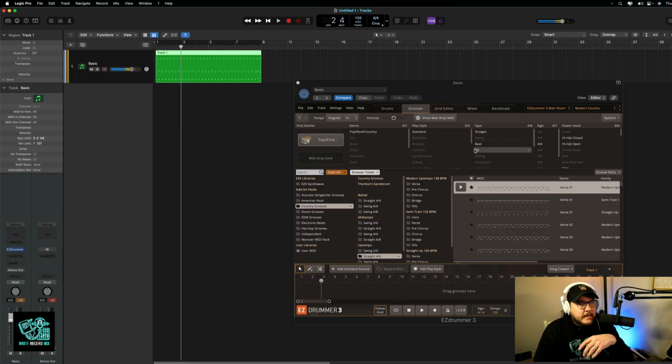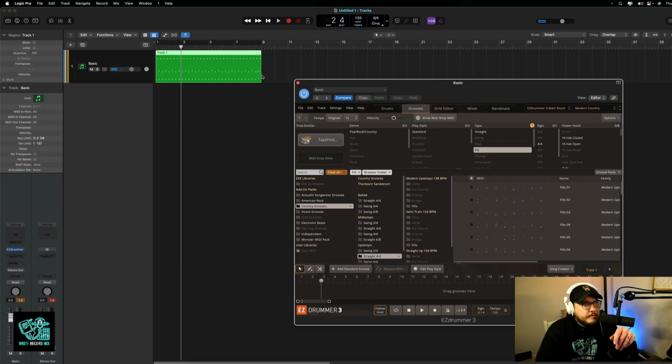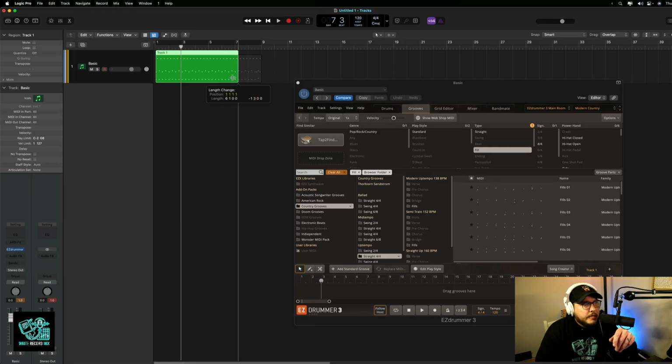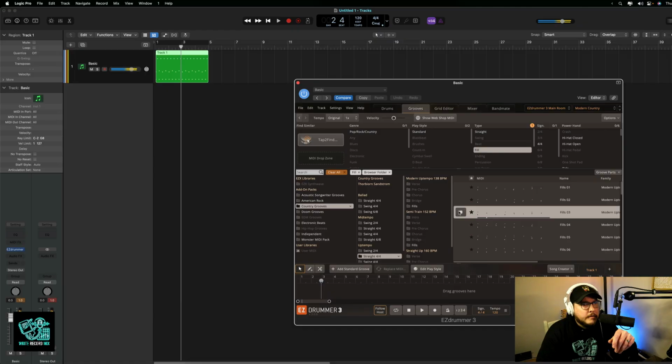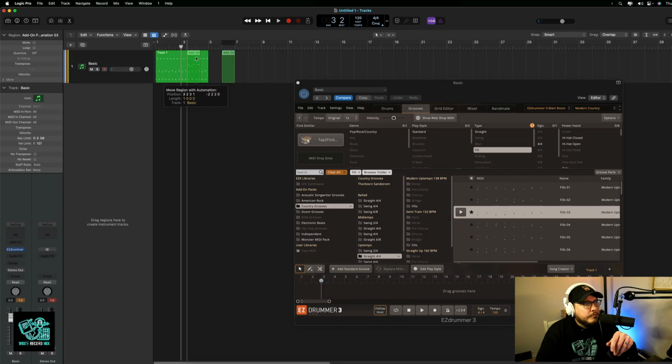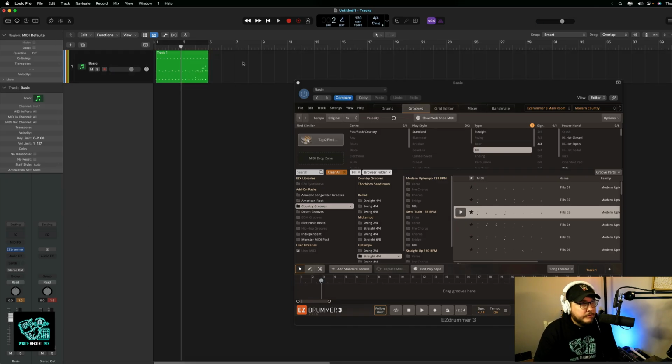All right, and I'm going to add a fill real quick to the end. I'm going to make this a 4-bar pattern. I need toms just for better understanding of how this works. So we'll add a tom fill at the end here. I will join these. And now I've got a little 4-bar loop. Rock and roll.